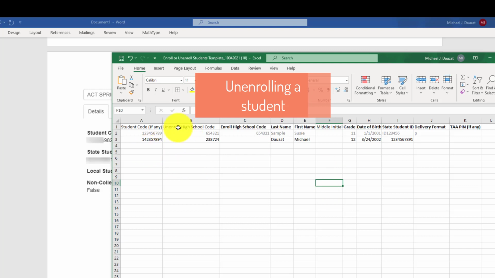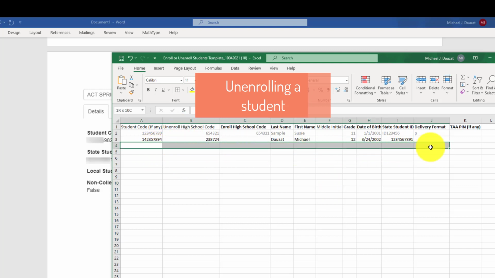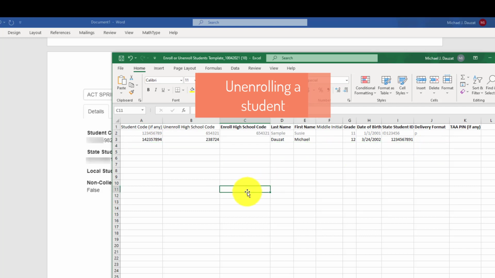If you have another student you need to unenroll, then go ahead and put that second student here. Now, that's unenroll. The way I would do this, though, is I would put all the unenrolls on one form.